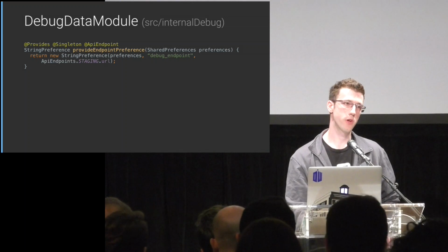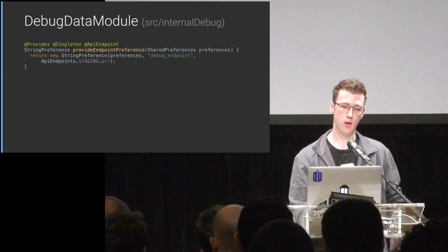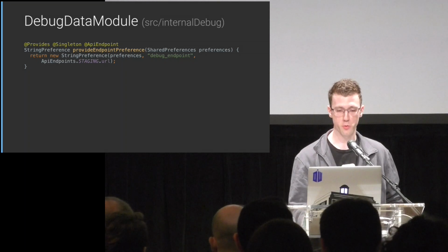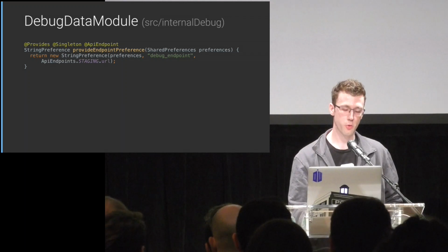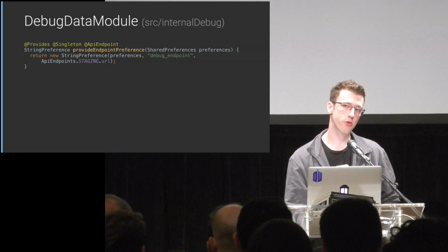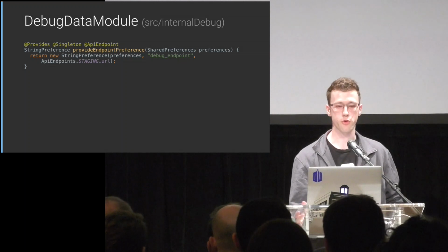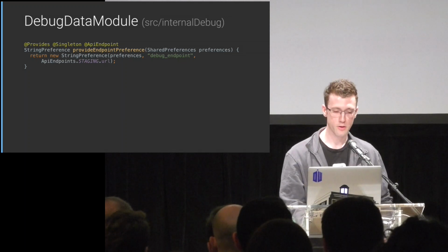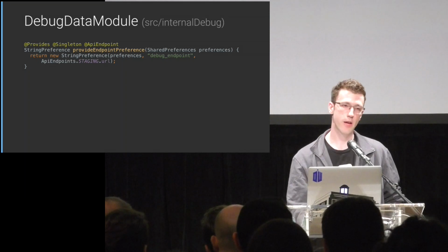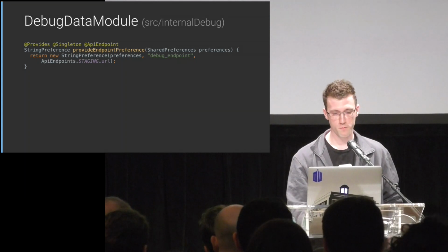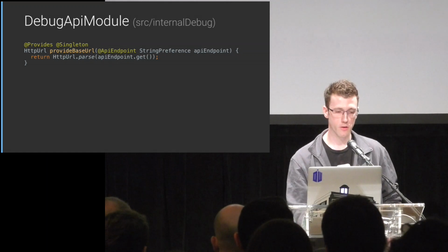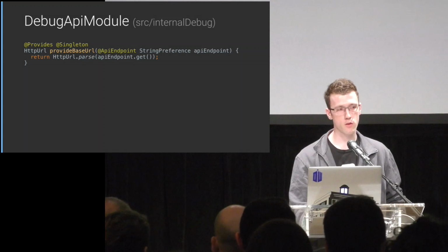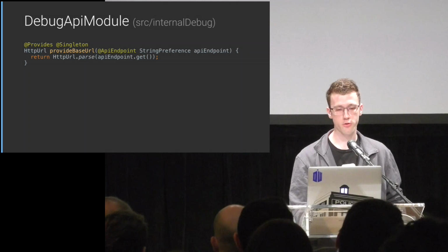We want to store the current endpoint in the shared preferences so that upon app recreation, we can restore it. We're going to use a class called string preference. This is in U2020. You can find it. It's a very simple wrapper around shared preferences that allows us to inject preferences for specific keys. It just has 4 methods: set, get, isSet, and delete. We are also going to, in our debug build, override the endpoint, and we're going to use the endpoint from our shared preferences.